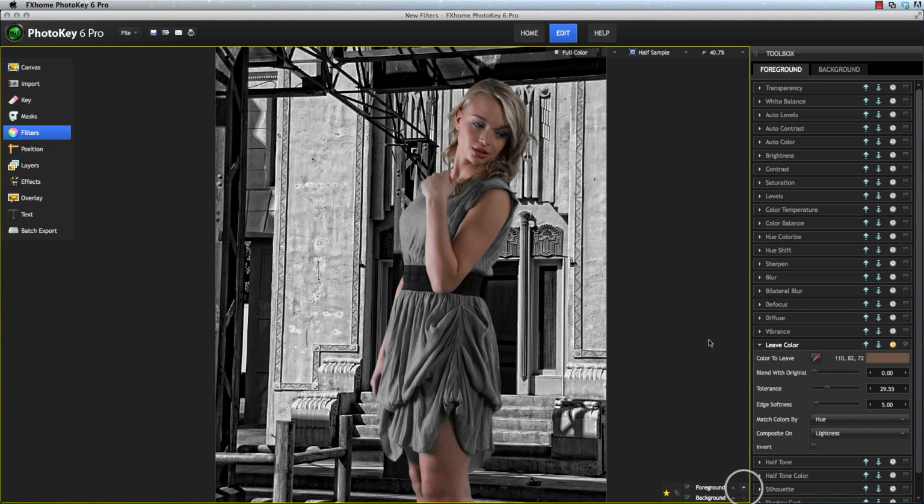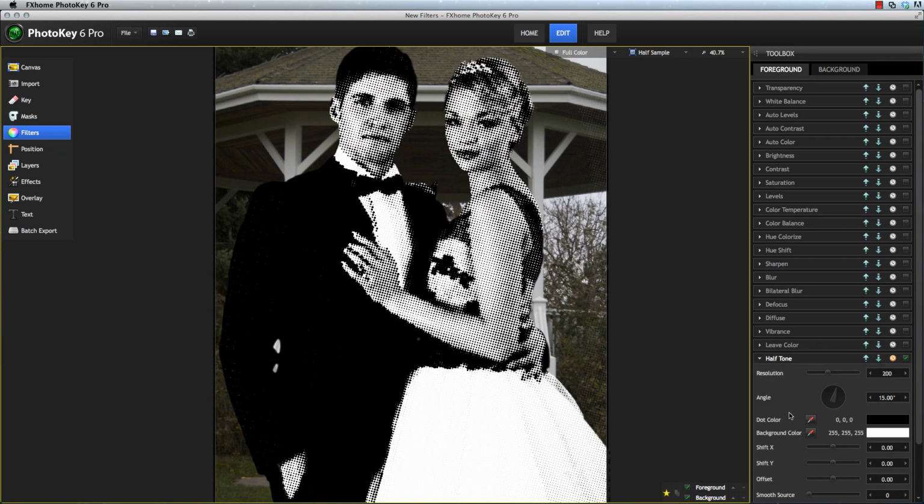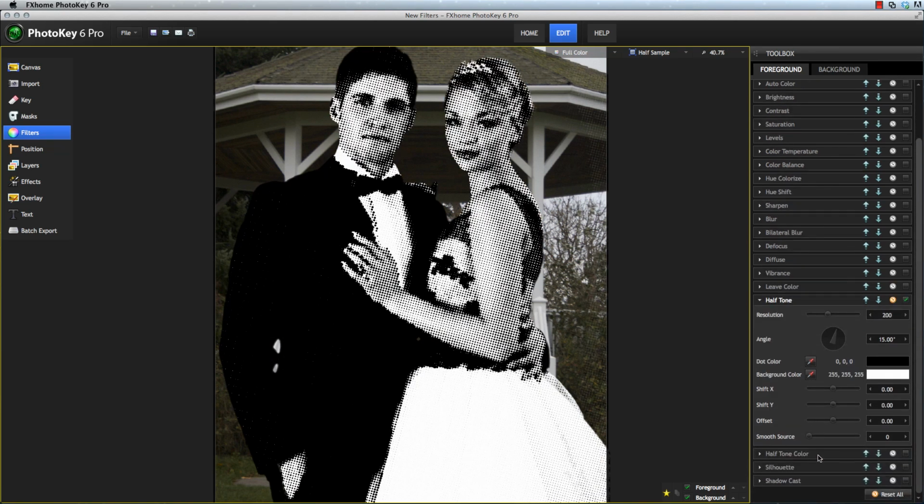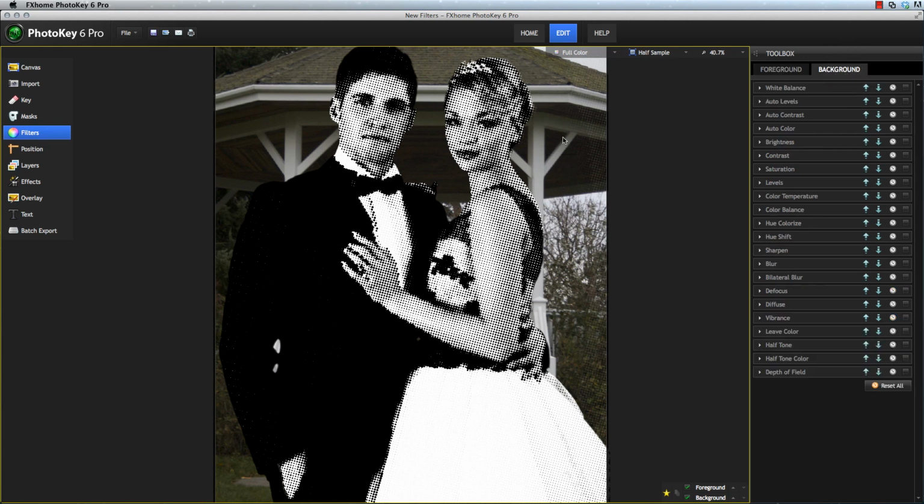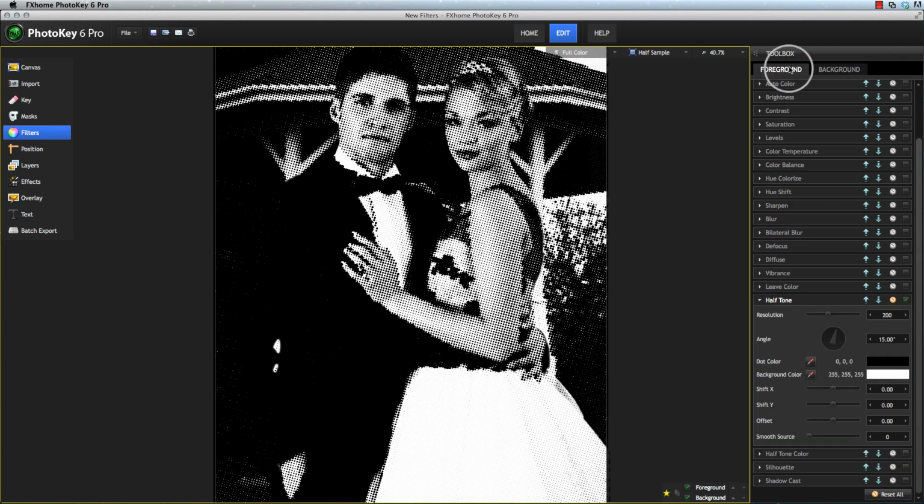We also have 2 variations of halftone available in PhotoKey 6 Pro. Standard halftone, which is black and white, and halftone color, which is naturally color. I'm going to add a halftone effect to the background here as well. And incidentally, all of these effects that we're looking at here are available for both the foreground and background layers: Vibrance, Leave Color, Halftone, and Halftone Color. And for both types of halftone, the controls are quite similar, although there are some minor variations.